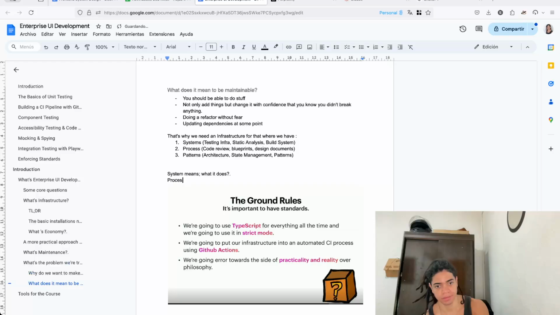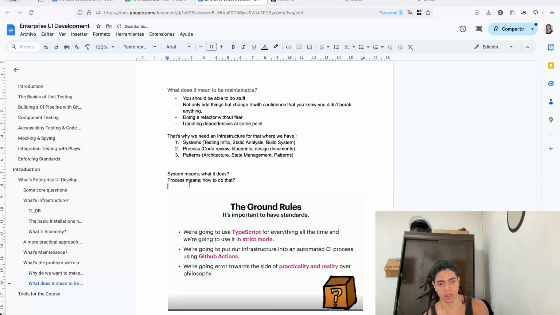All right. Process means how to do that. So what it does. Okay, how to do that. And now patterns are recurring problems, recurring things. So how to do that, and what are the recurring things? Okay, so understand this. What are the recurring things that we do, right?